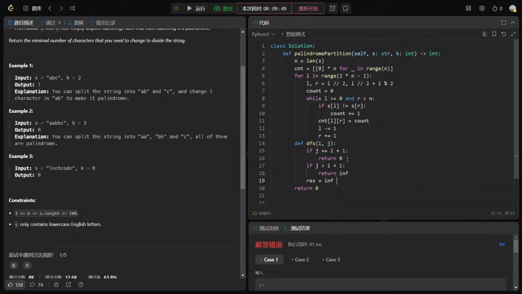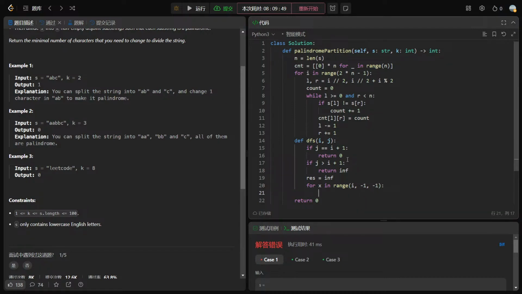Now we're gonna define the result as infinity, and we're gonna check all the possible cases. So for x in range I. In this way, we're gonna check all the possible cases, because x is at most I minus 1. So in this way, it's gonna include all the possible cases, and it will go to the end of this I.